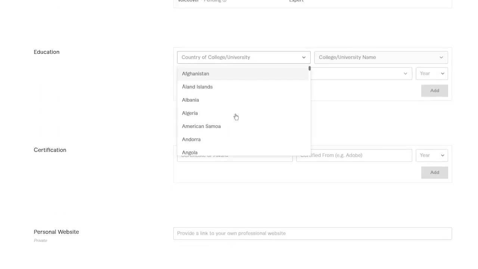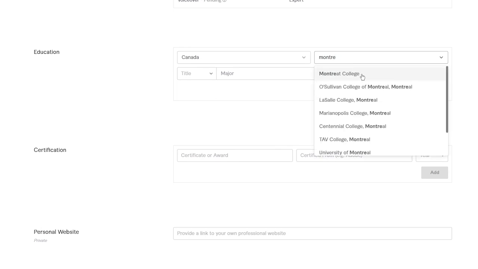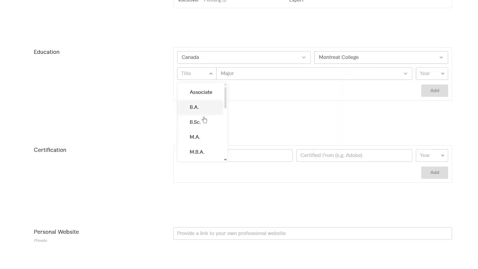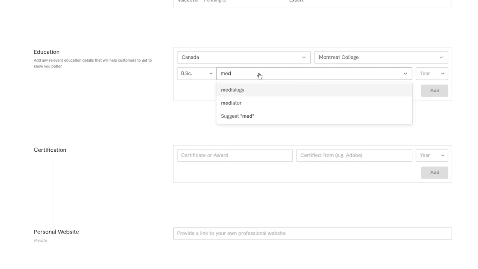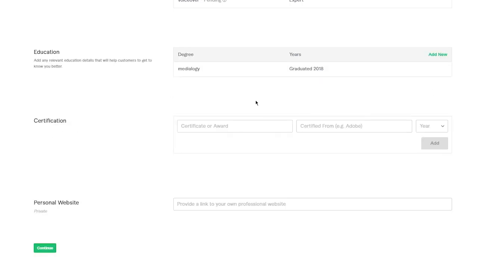Then we have education. You can add the proper education that you have gotten. So let's say I'm going to write my university in this, okay? Once we do that, you're going to give a title. What did you do from this university? And once you do that, you're going to go ahead and write your degree. So I'm going to write that. You're going to choose the year you graduated. Once you do that, you're going to click on add, and there we go.